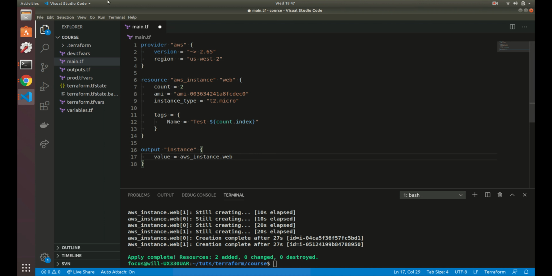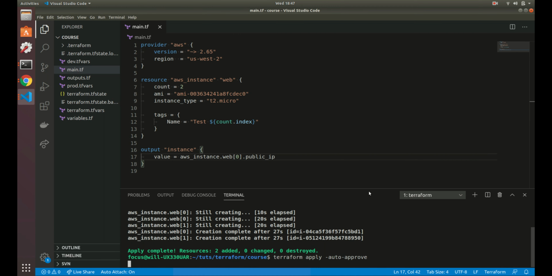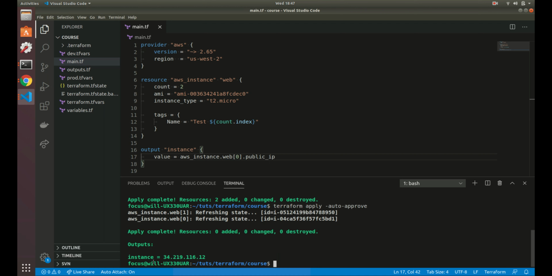So what you can do, there are different ways. If we wanted to access the first instance, we could do web[0], for the zero index, dot public_ip. So we could do that. Let's just echo that out so we can see. This gives us the IP address of the first instance and only the first instance.